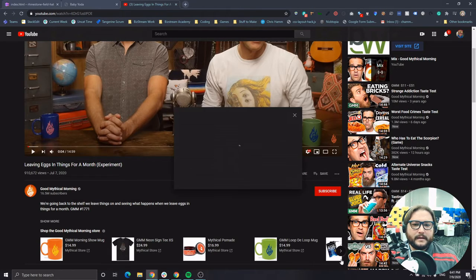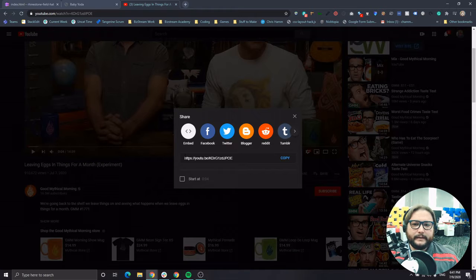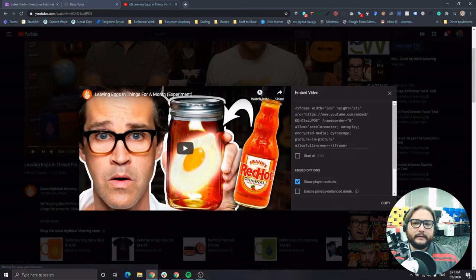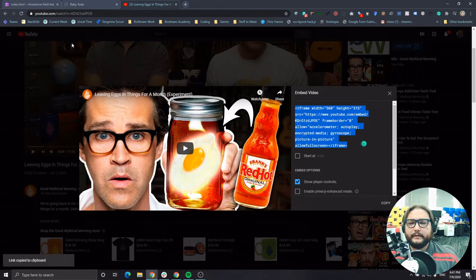So when I click on that share button here, I get the URL. I don't need that. That's not what I want. What I want is to click over here on this embed link, and it's going to give me the code. I don't have to work it out. I don't have to figure out what it is. It's all right there. So I'm just going to click copy down here.